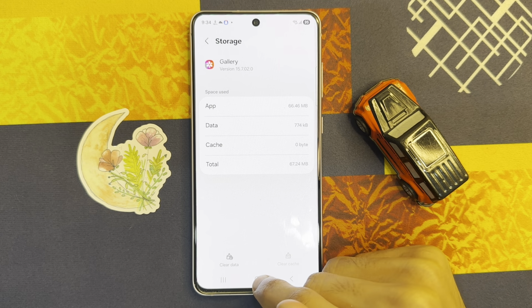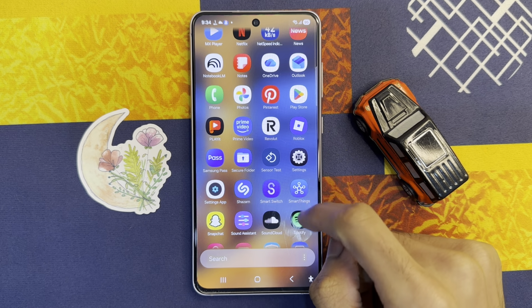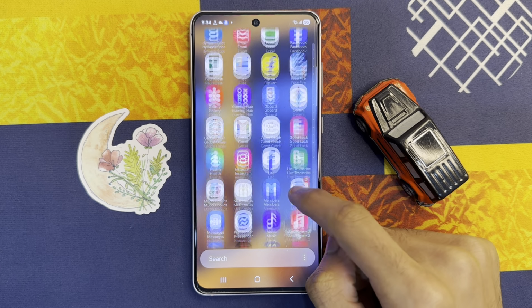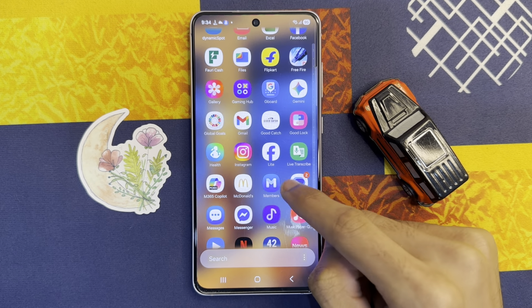After clearing the cache of the gallery app, go back to home screen. You will see your problem is solved. But if it is not solved, if you want to fix this problem, click on Files app.